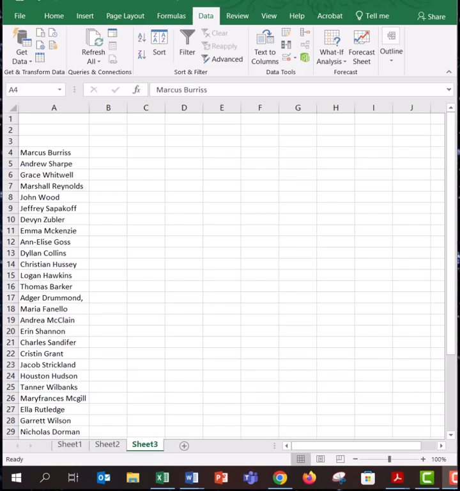Hi, I'm Mandy. So today I'm going to show you how to take a column of data that has multiple words in it, in this case a first and a last name, and how to split that into two separate columns. It's really easy, so I think you'll be really pleased with the results.